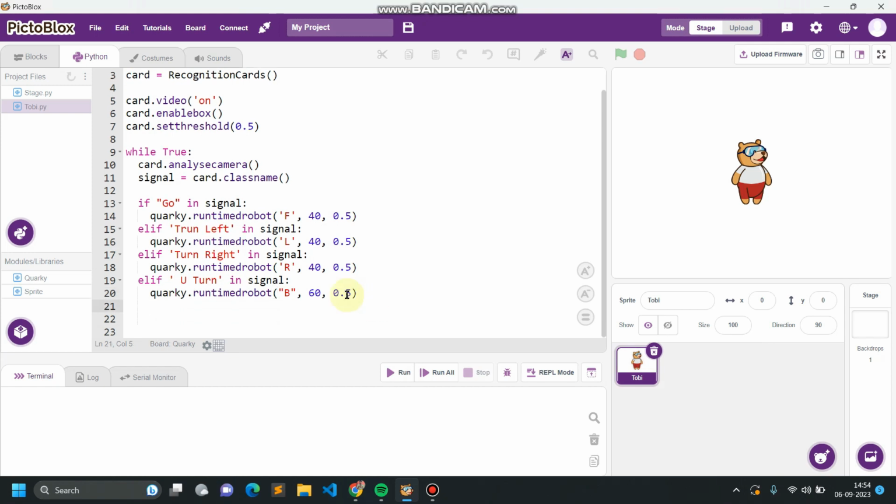So in this way we have completed the code. If we are getting the go signal, then our robot will be moving in the forward direction, and if we are getting the turn left signal, then it moves to the left side, with 40% of speed in all the cases except the backward direction. If you are getting the U-turn, then our robot must move in the backward direction.